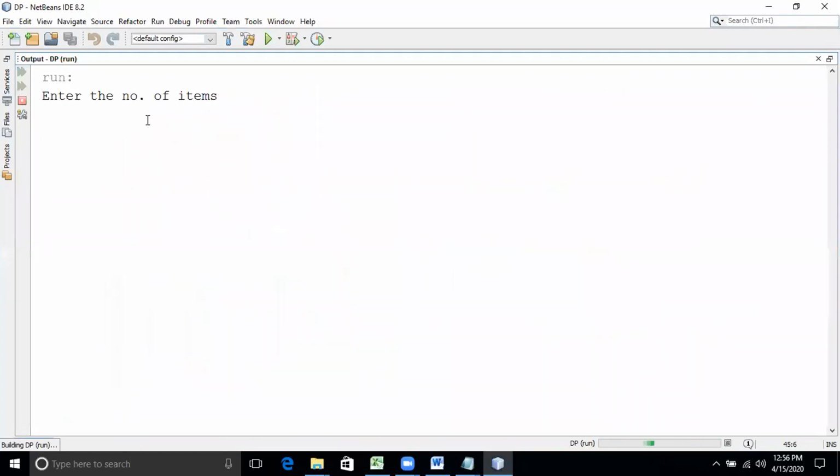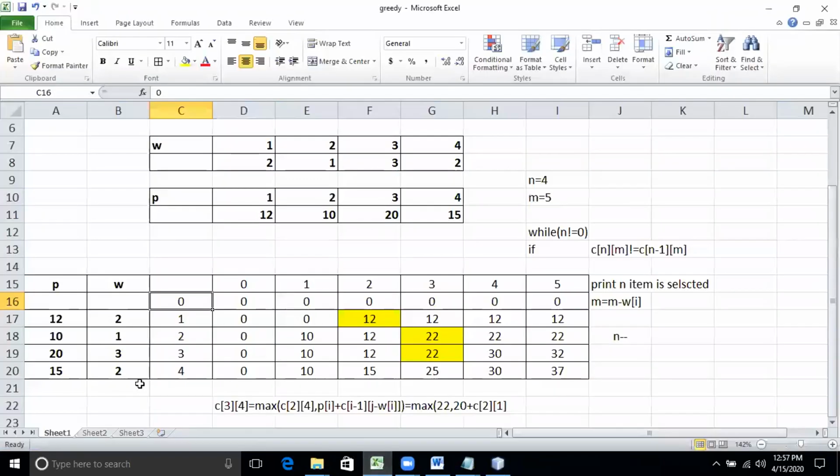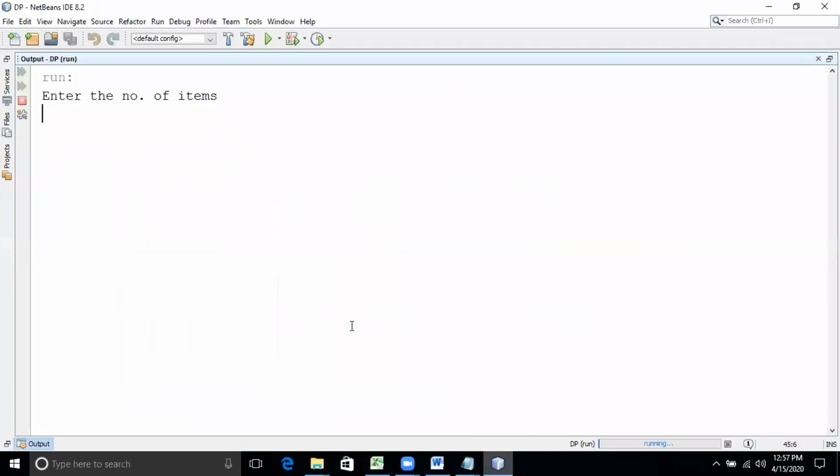How many objects have we given in this example? 4. So now I'll just give n as 4. What is the weight of the n objects? 5, sir. Isn't it? Yeah, weight is five.